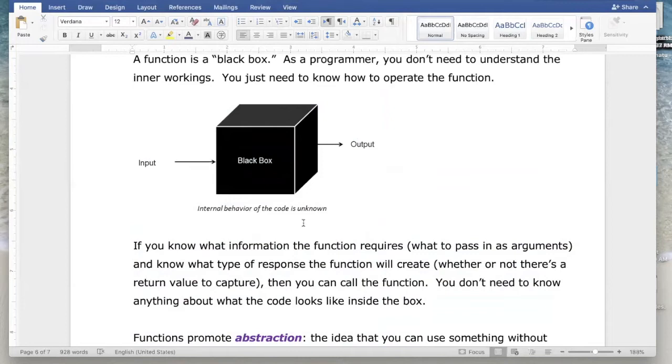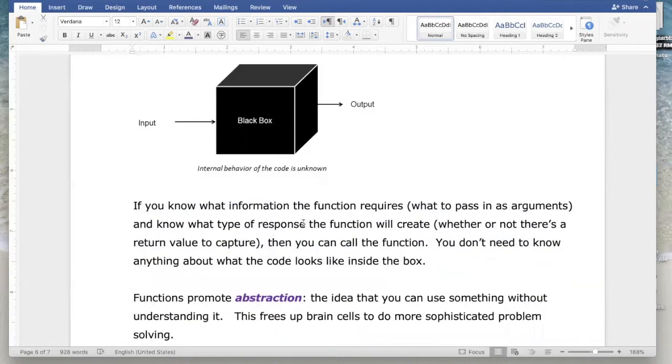Abstraction is the idea that you can use something without understanding all of its underlying details. And when you use abstraction, it frees up your brain to do more sophisticated problem solving because you don't have to worry about those underlying details. You're putting your trust in someone else that they've correctly created this function that performs some activity in your program and that it'll work well in your software as well. You use abstraction all the time, even though you might not think about it.